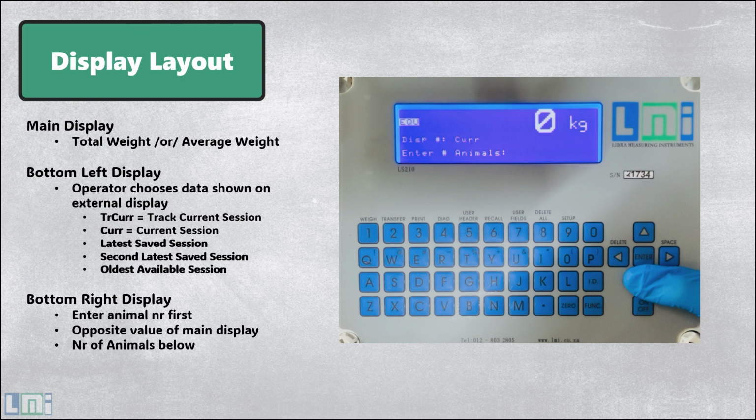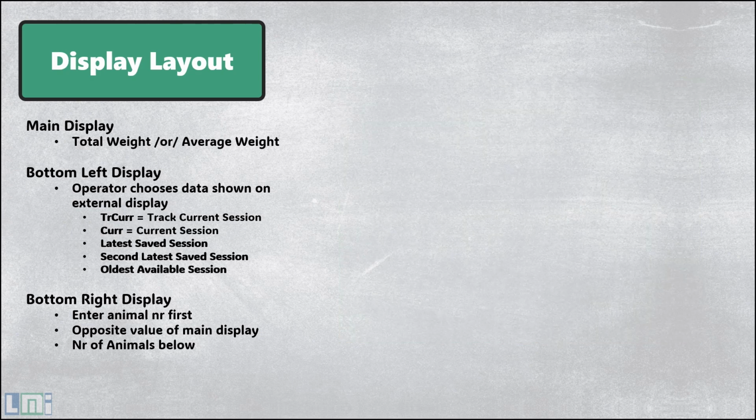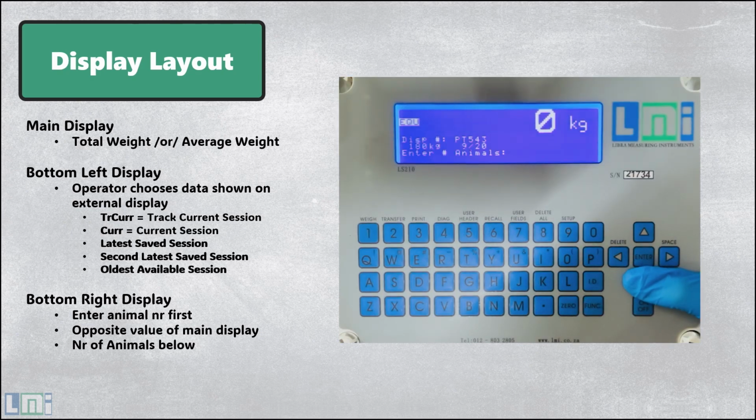Next are the session availability options: latest saved session, second latest saved session and the third oldest session. Once a new one is saved, this option updates.